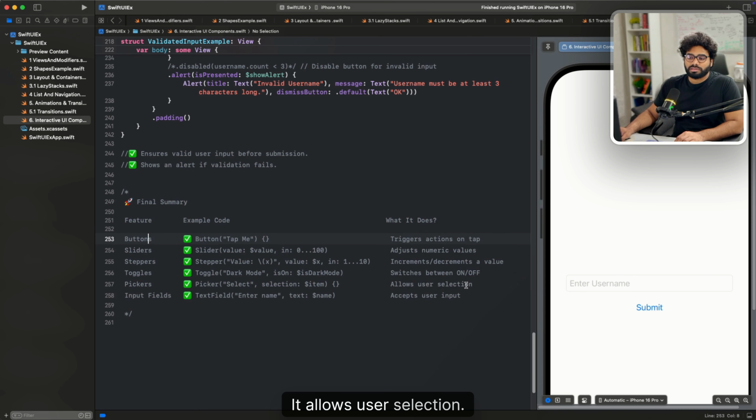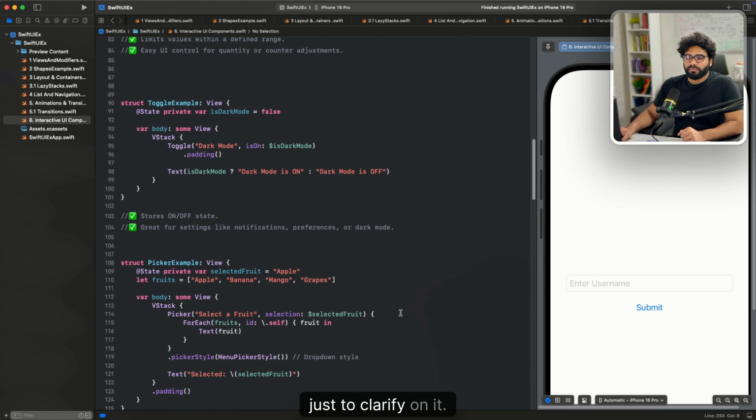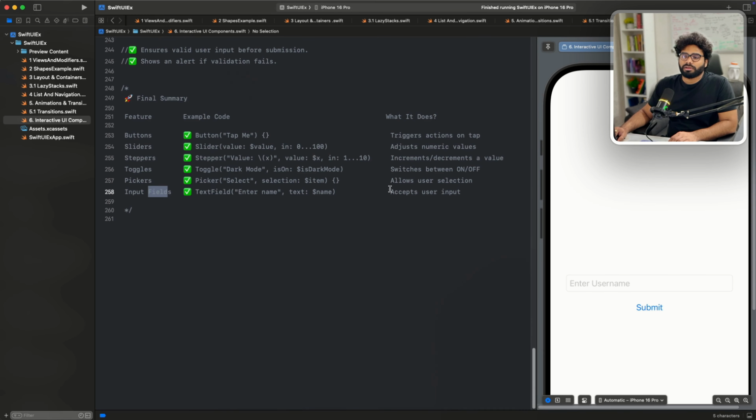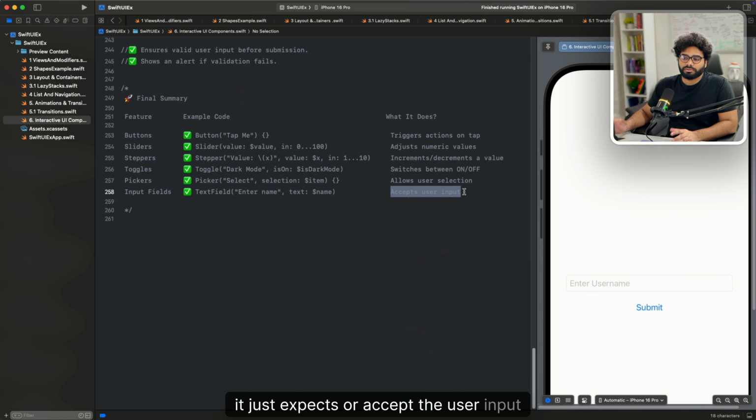It allows user selection. We have 4 types of pickers: menu and wheel styles, color picker, and date picker. Actually, just to clarify, menu and wheel are just styles, but date and color are other types of picker. It will help you pick the date and it will help you pick the color. But with wheel and menu, it will help you pick any sort of data that you put inside the menu or wheel styled picker. And when it comes to input text field, it just accepts the user input.